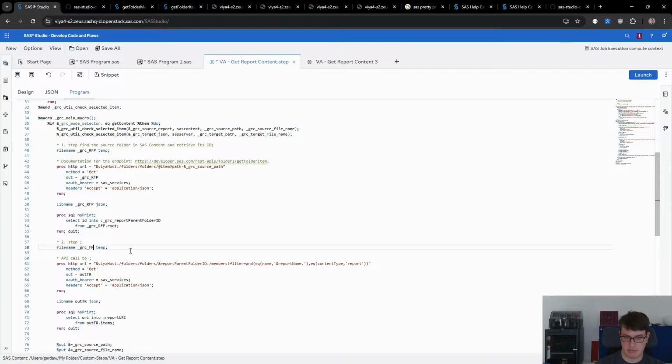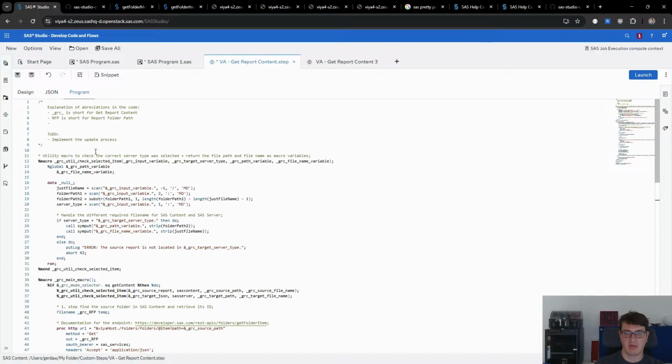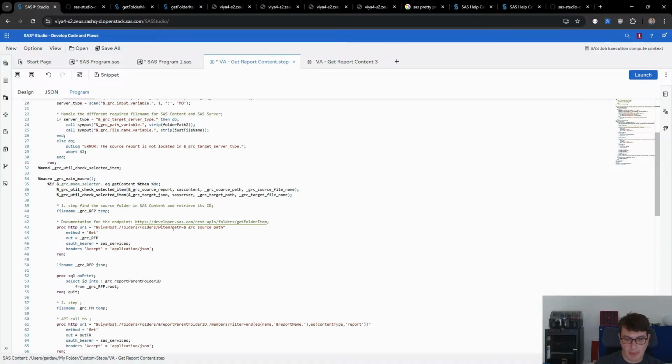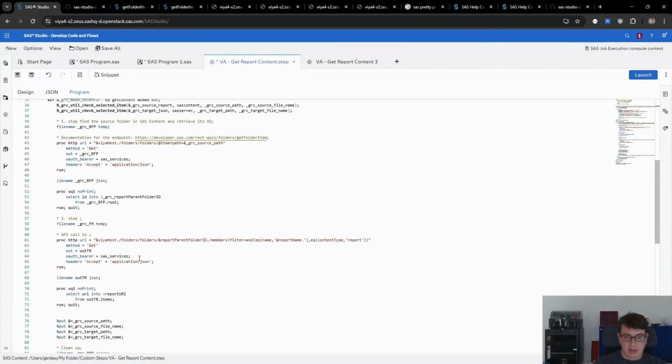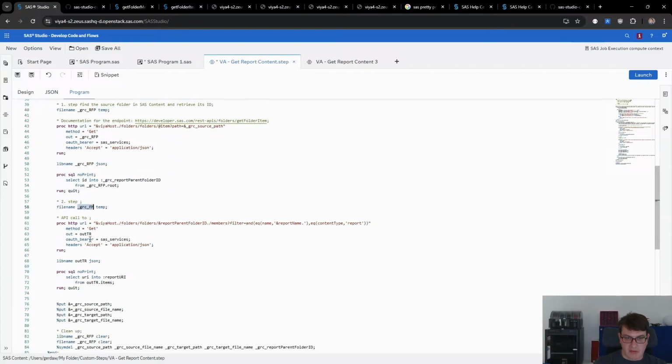member. FM folder members. Okay, let's go up here and say FM is short for folder members. Okay, grcfm. We need to replace that. We need to replace that. We need to replace that.